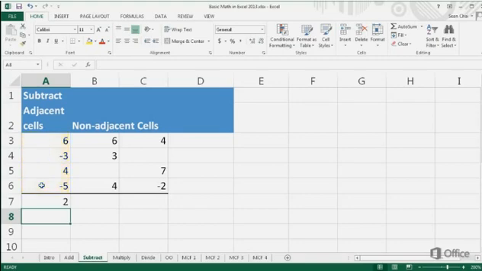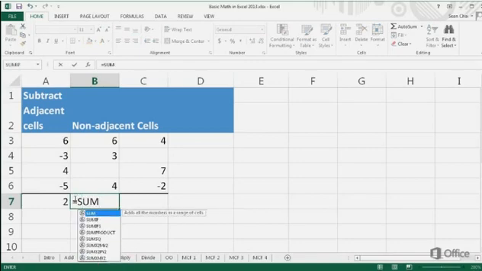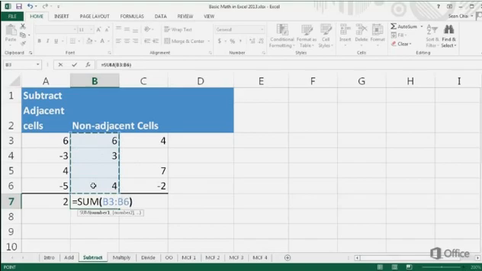You can also subtract the results of one sum function from another. Type sum, select a range of cells, type minus, sum, select another range of cells, and press Enter.